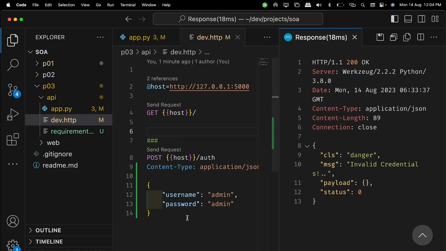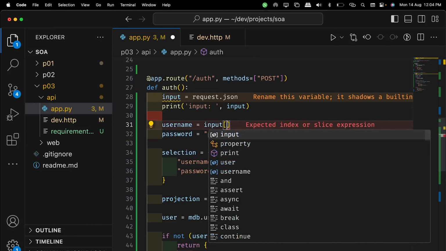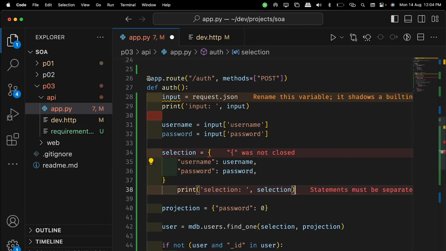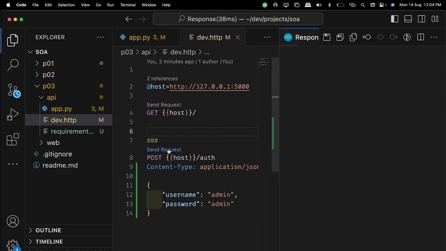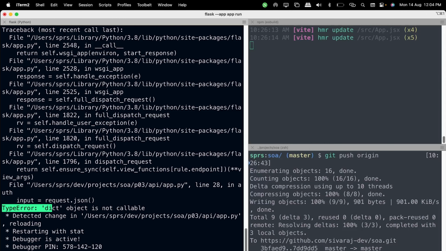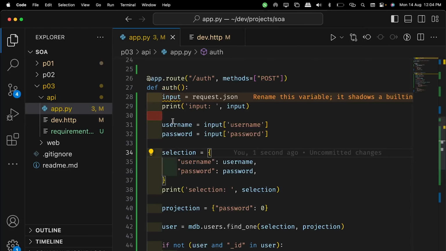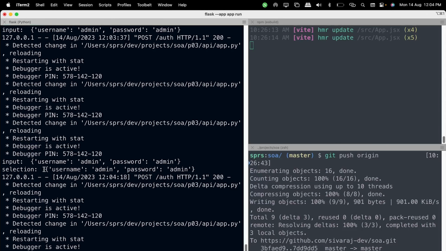Okay, so now what can we do? Now in the input variable, we know that the username is coming. So input of username, input of password. Maybe can we print the selection? We can print the selection also. We'll try to see. So now if I run it, we go back now. Did we print it? Yeah, printed input of password. Okay. Is it restarted? Oh, okay. Came. Yeah. Can you see that the selection came?